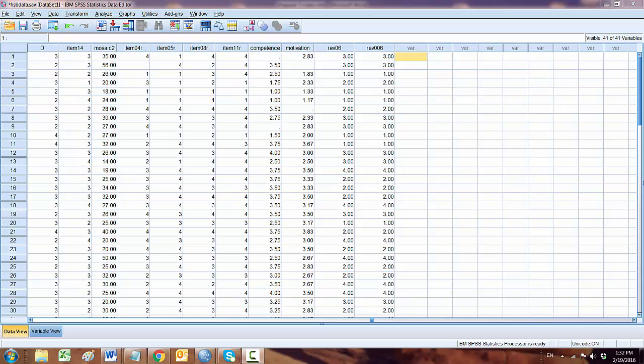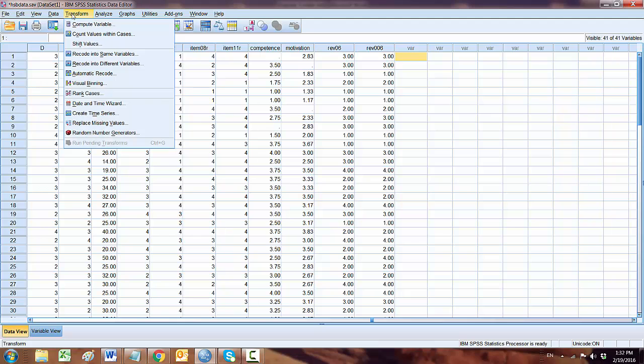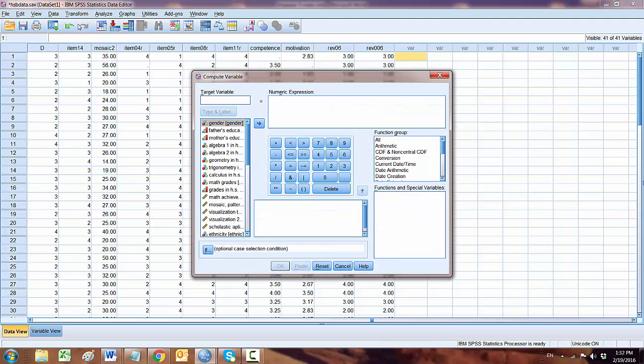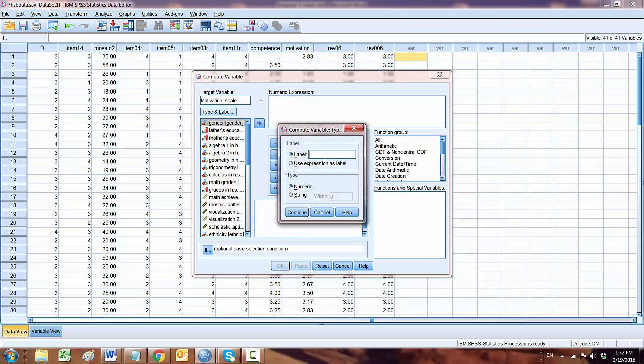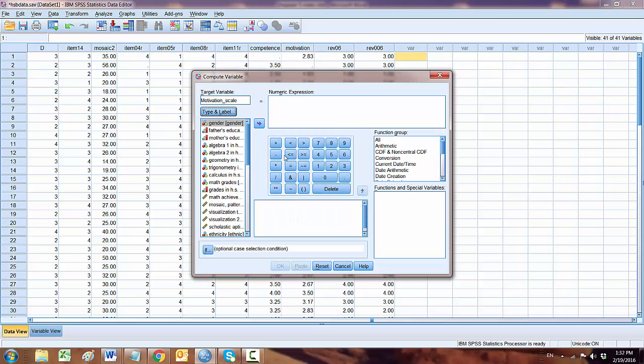Let's go back to the SPSS file. In this data set, we click transform, compute variable. In our target variable, we are going to name it motivation scale. Okay, hit continue and make sure you start with the parenthesis. So this is the one we're starting.